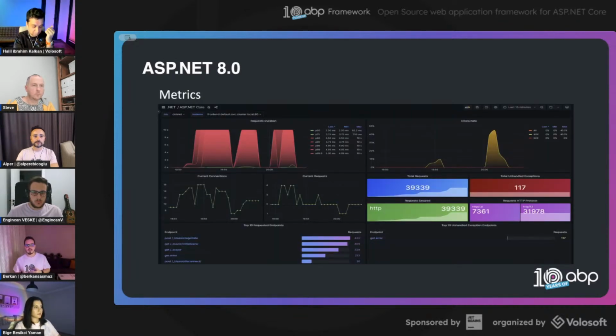Also, there are new built-in metrics in .NET 8, which are basically numerical measurements reported over time in your application and can be used to monitor the health of your application and generate reports according to those numerical values.